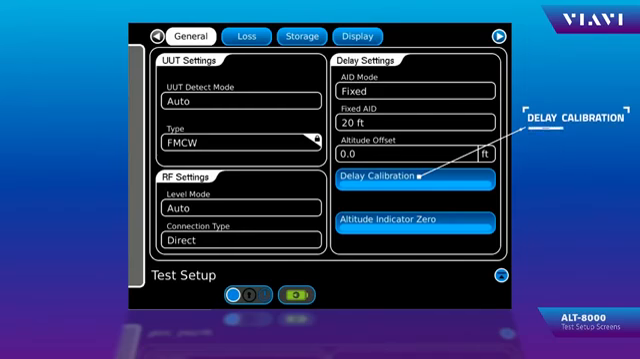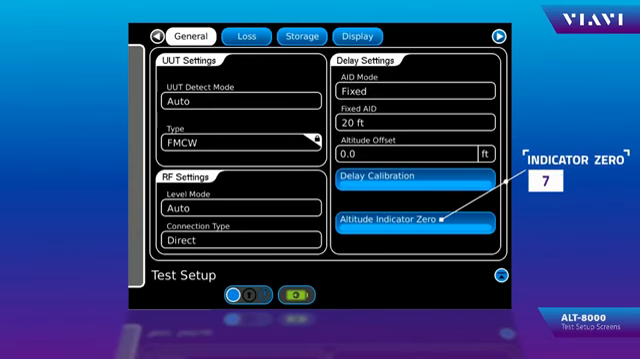Delay calibration will be covered in a video of its own. Delay calibration is used to calibrate the delay of your cables that you're using to connect to the couplers or to the direct connect. Altitude indicator 0 works as the altitude offset does, but allows you to adjust it as the unit is functioning.